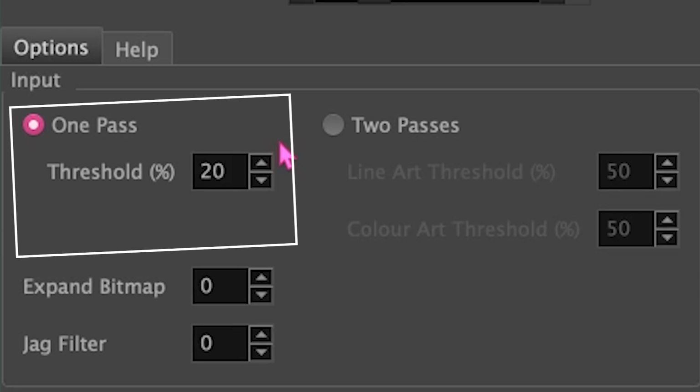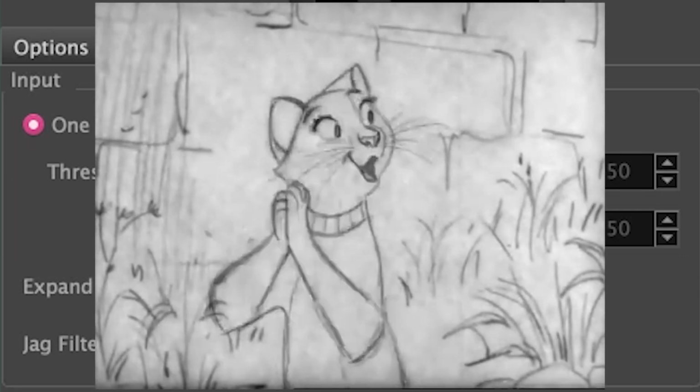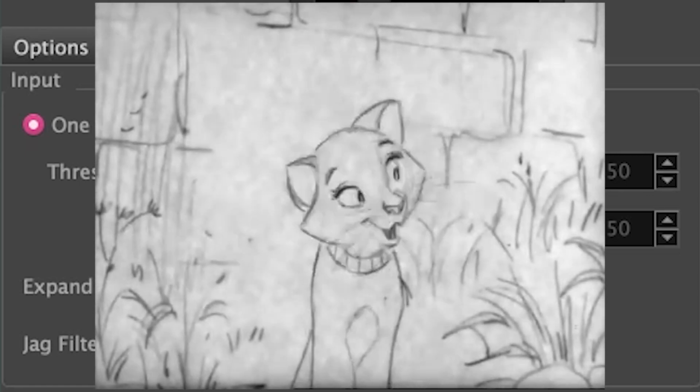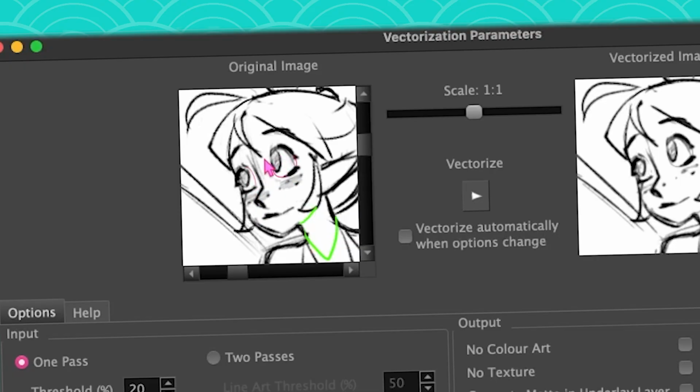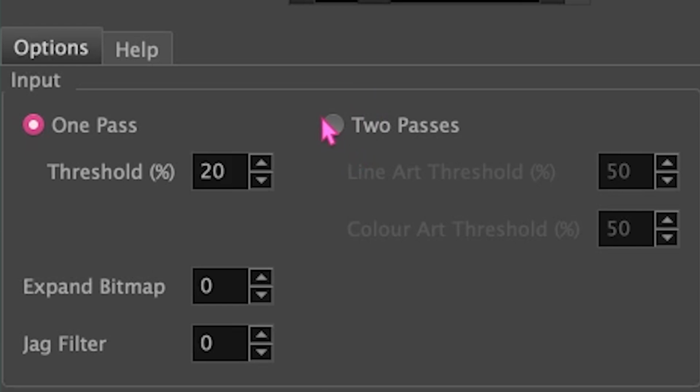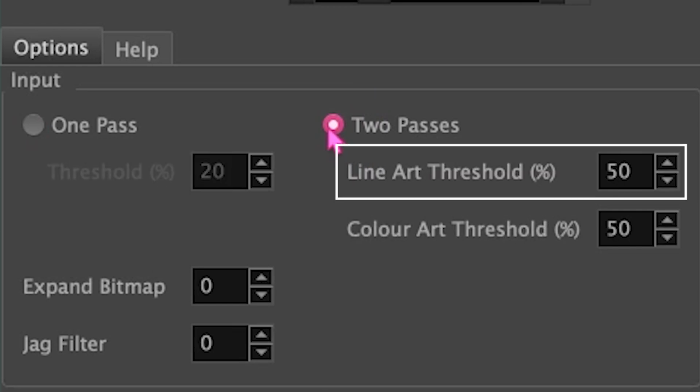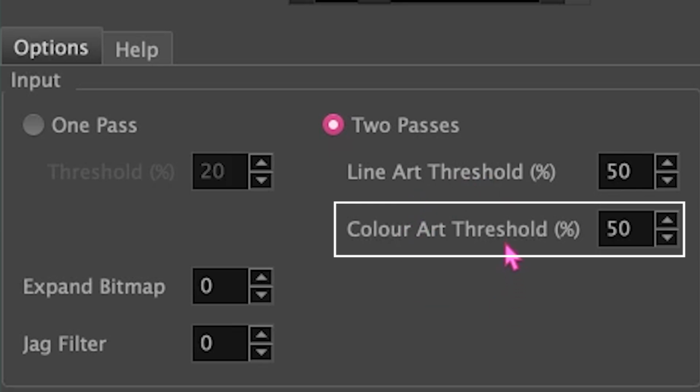One pass will be enough because it's going to use the same pass as the line art to create the color art. If you have a style that is a bit more complicated, like this one here that is in grayscale with lots of textures, it's not a proper cleanup line because it's a sketch, then you should use two passes because then it's going to make one pass for the line art, and then from this line art it's going to make another pass to create the color art. So the color art will be more reliable for you to color in.